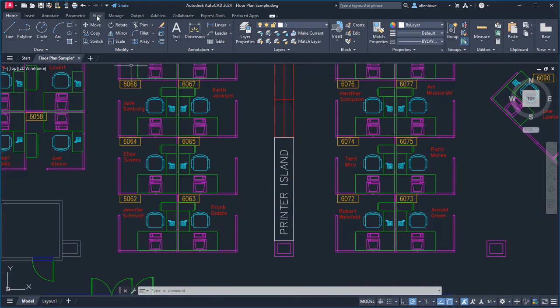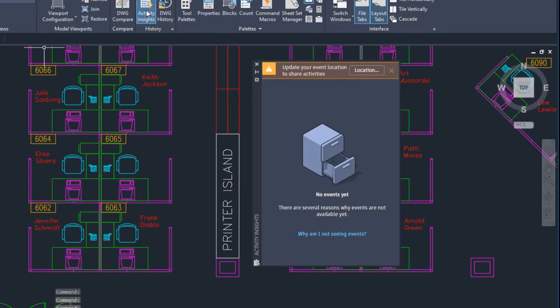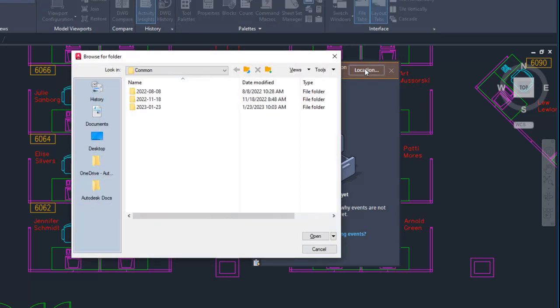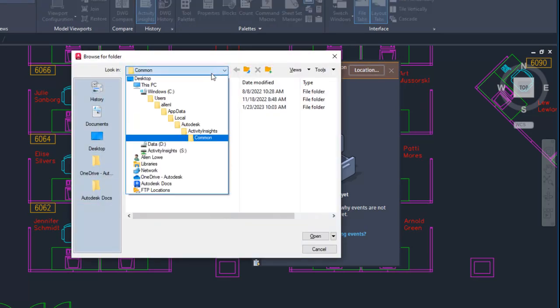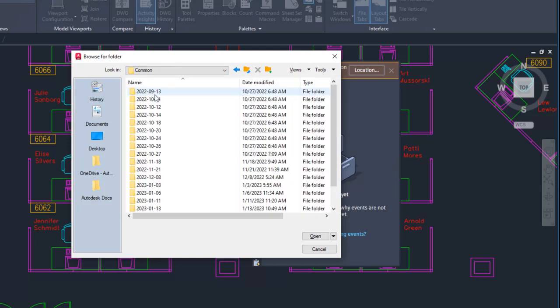We added a new feature for tracking drawing events. Activity Insights logs drawing events to a database for you to view at any time on the Activity Insights palette. It's recommended that the database is set to a shared location, so that all drawing activity is logged, no matter who's working on a drawing.